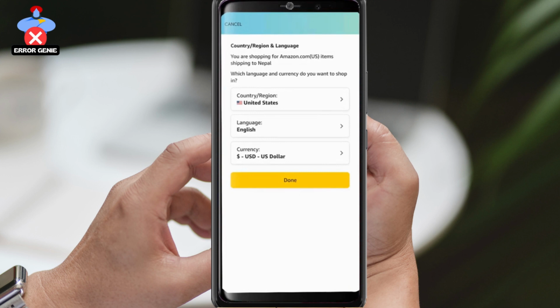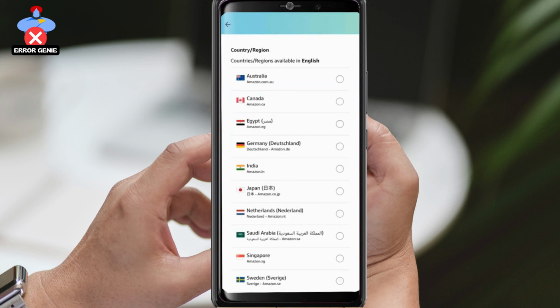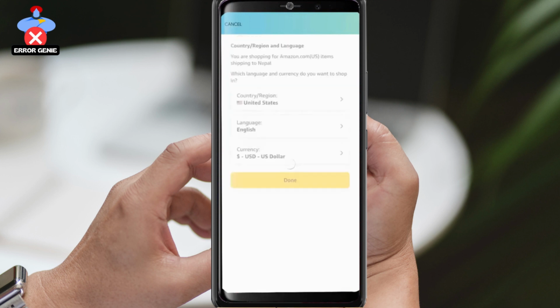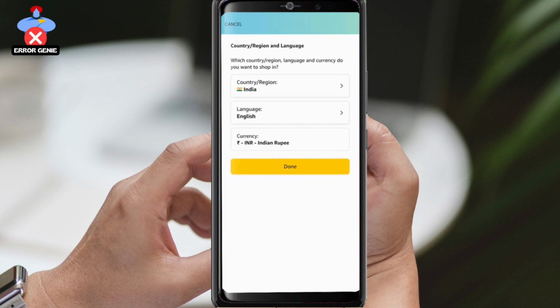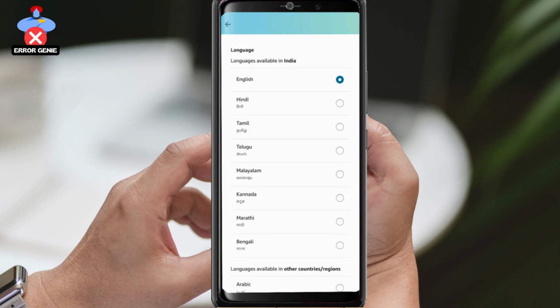As soon as you select it, you will be given the option to change your country or region. Currently, it is set to the United States. You can select any other region from the list. To change your language, tap on the language option and select the language you prefer.